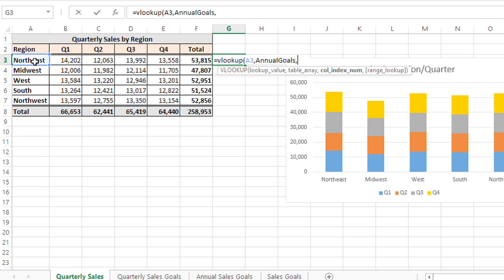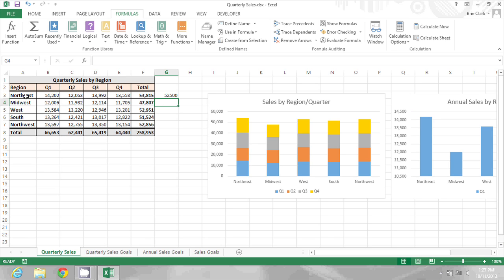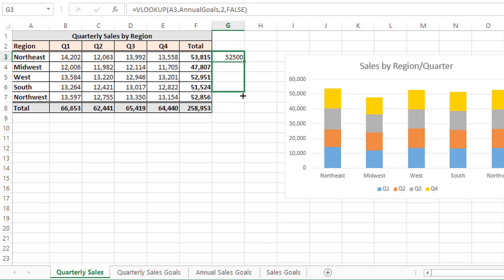Next, I need to tell Excel which column from the lookup table I want to use. That would be column 2. And finally, Excel wants to know if I want an approximate match or an exact match. I want an exact match, so I'm going to type false here, close the parentheses, and press Enter. When I do that, Excel displays the annual goal for the Northeast region in cell G3, and then I can use autofill to fill that down to see the goals for the other regions.